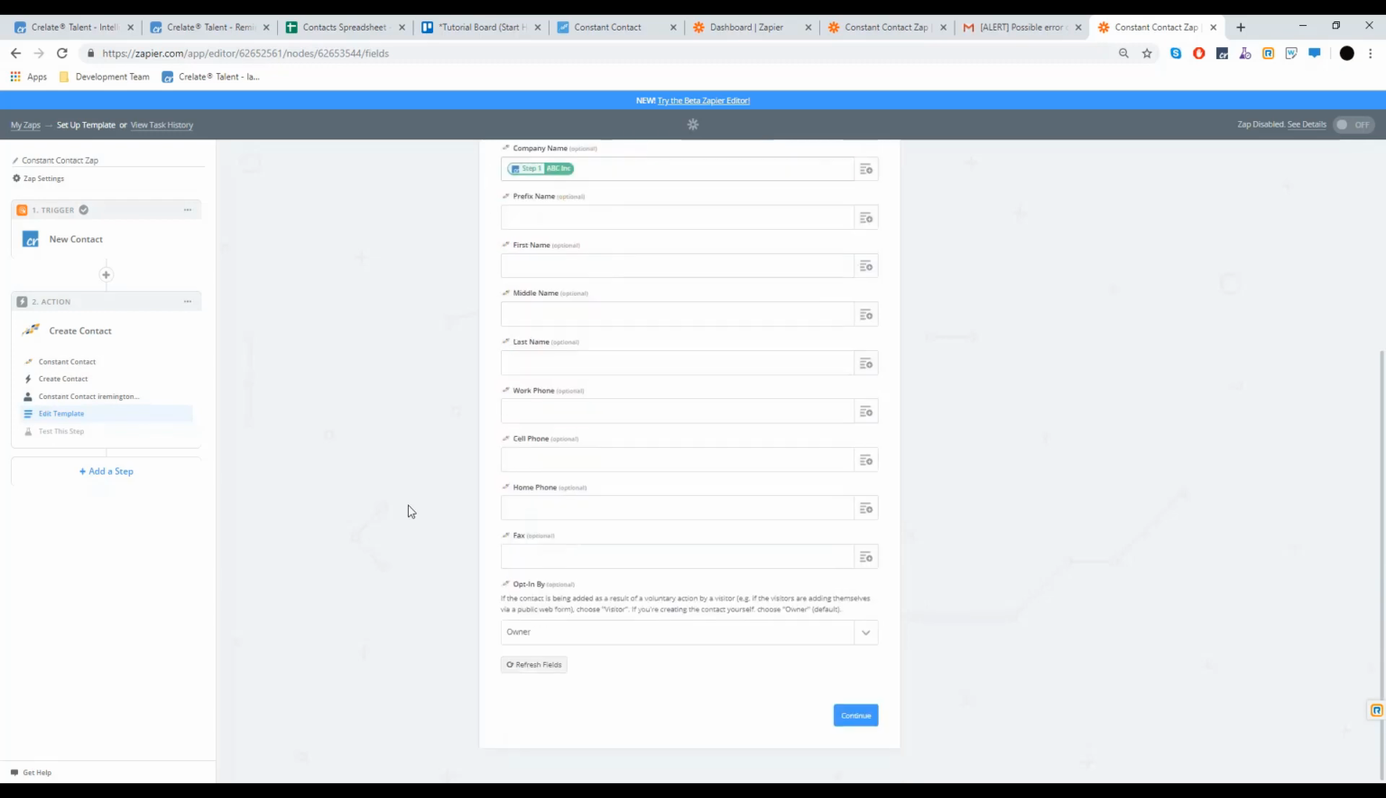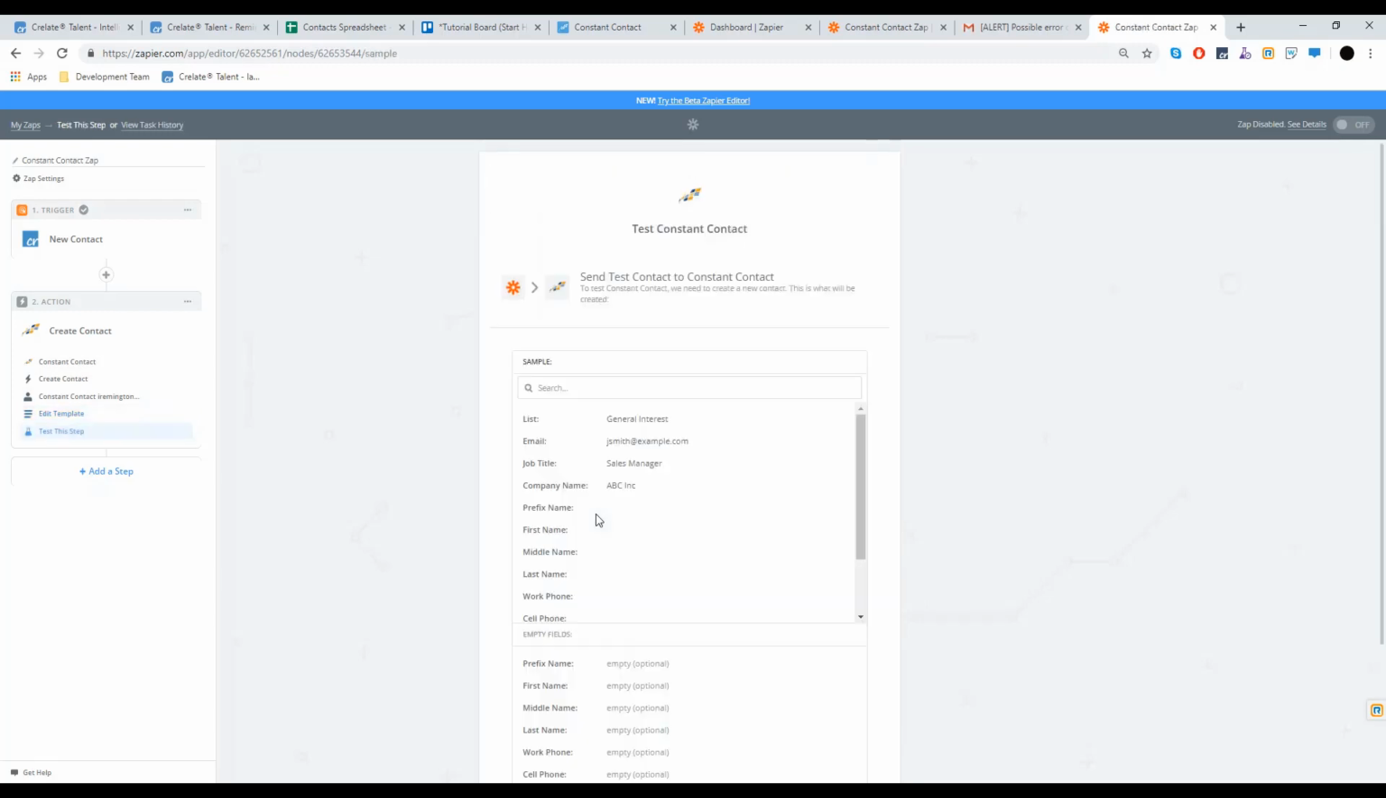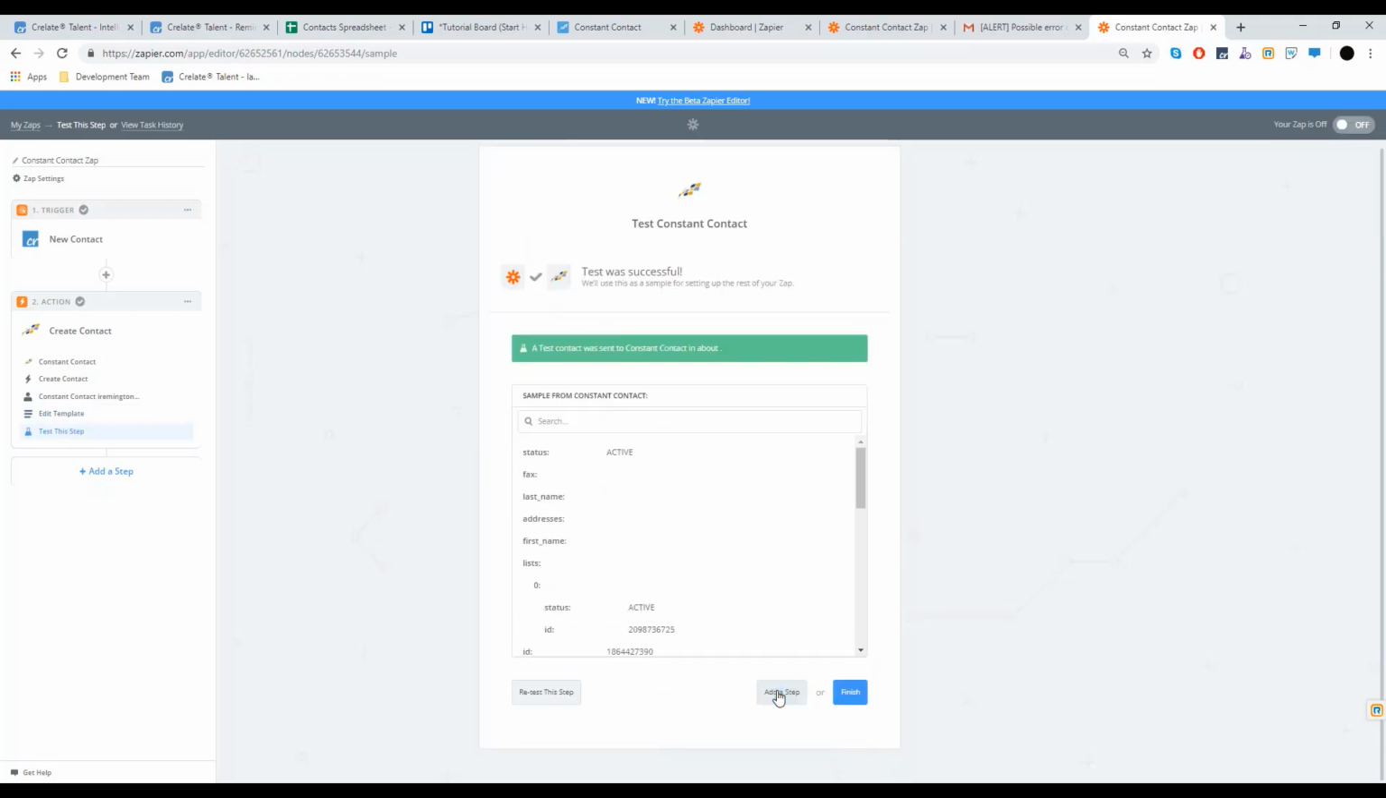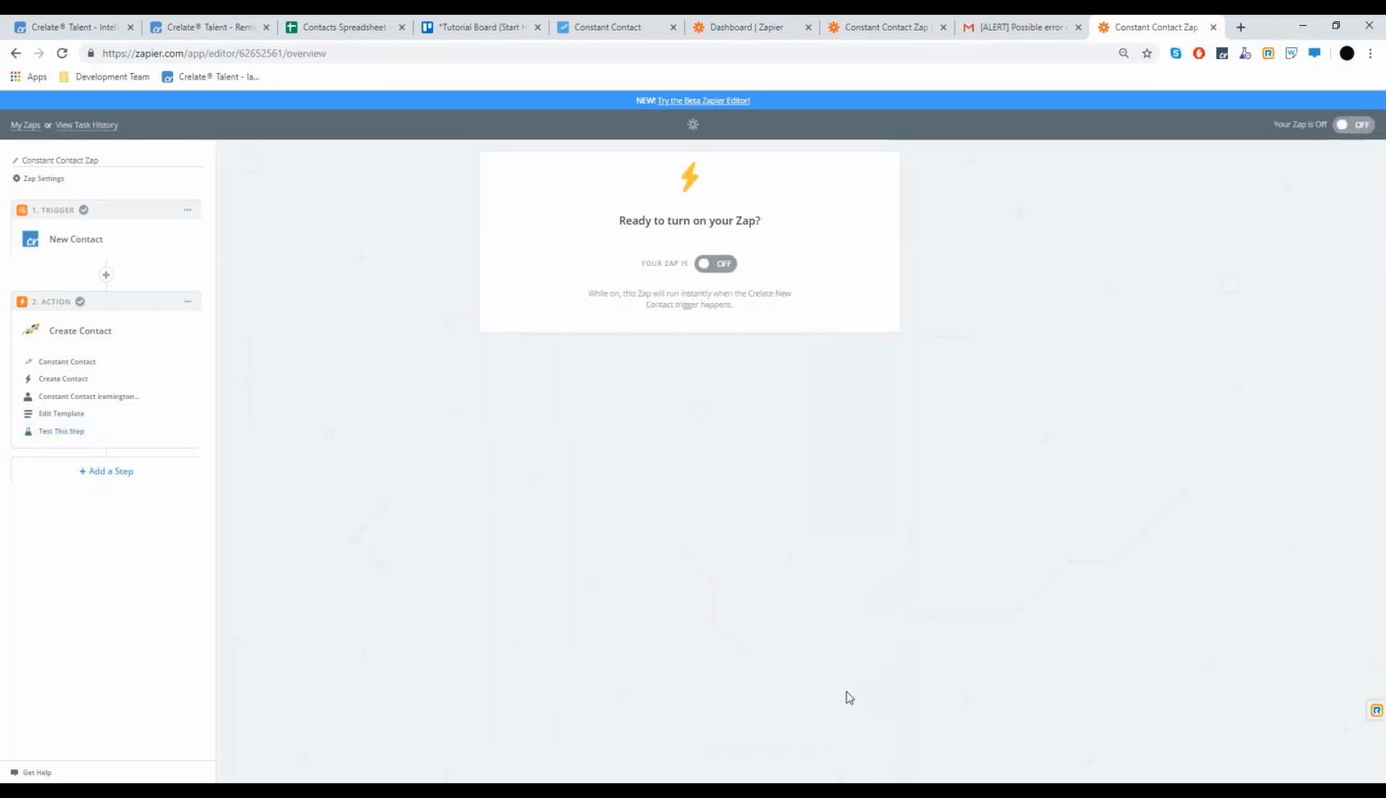With this completed, I can scroll to the bottom to continue, followed by viewing the available fields and testing this step. With that test contact being created, I can finish out to be brought here and have the option to turn on and enable this Zap. With that now enabled, we'll see what this looks like in action.